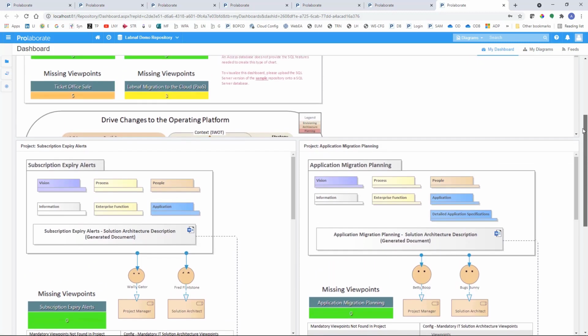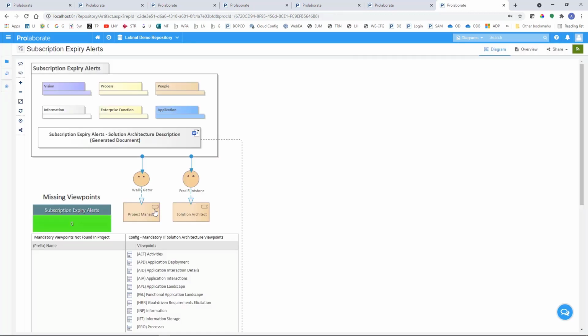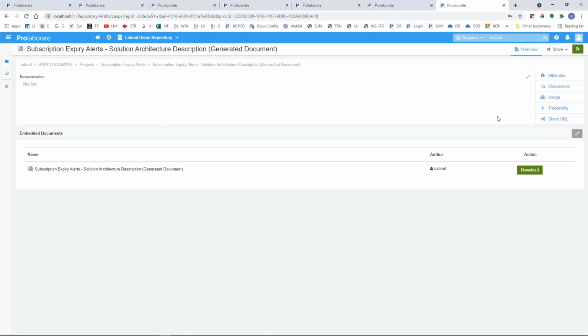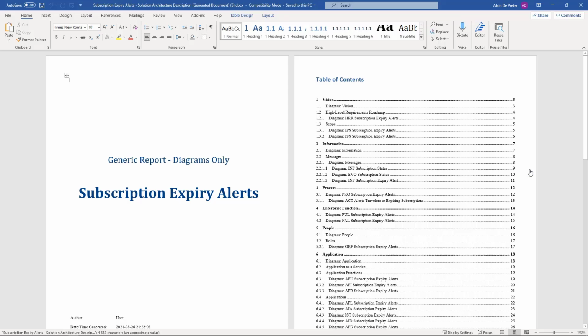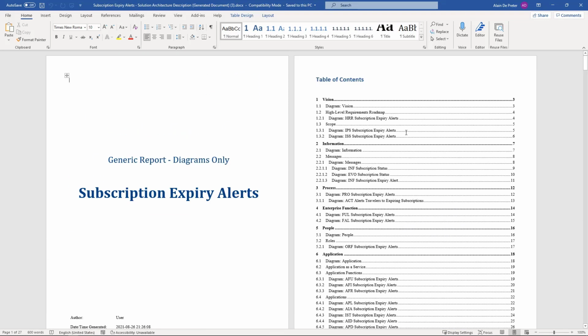For each project, you can also assign individuals who play some role. You can put a picture instead if you want. And because the structure of the project is always the same, the folder in the repository always has the same structure, so you can generate the solution architecture document automatically using a Labnaf template, which provides a structure that follows this structure of packages.